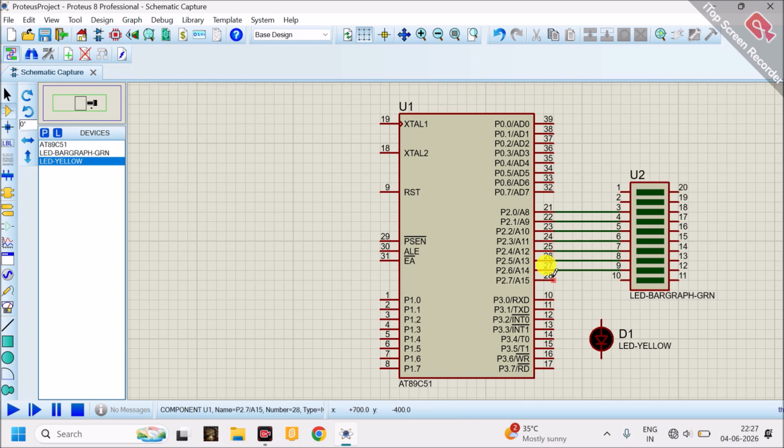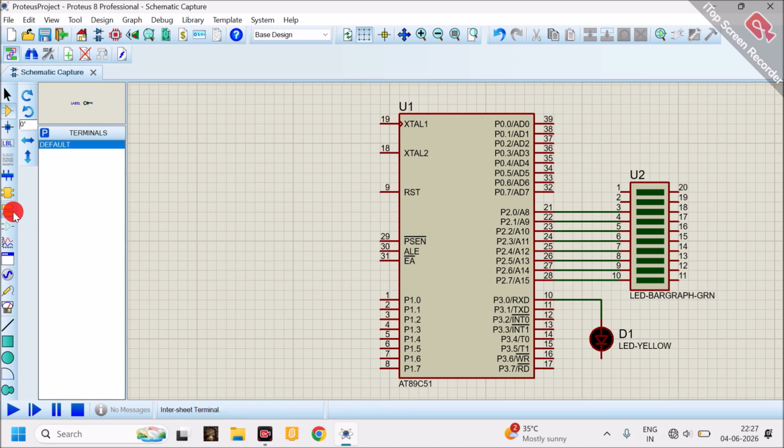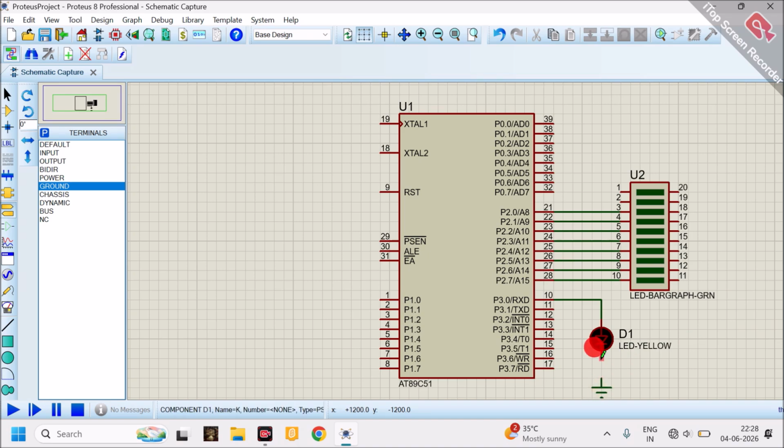double click here, take the ground which we have to connect at the cathode terminals. So go to the terminal mode option, and in that you will find various options. Choose the ground option and place it here, that is the cathode of the single LED and the cathode of our multiple LEDs. Now make the connections of the cathode terminals with the ground. Double click. Now my connections are over.